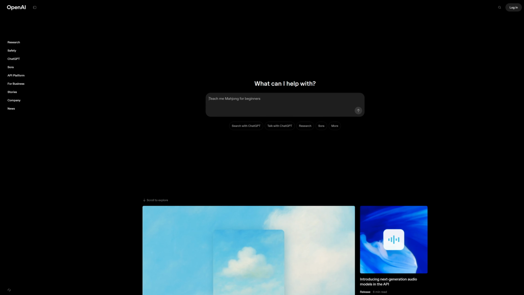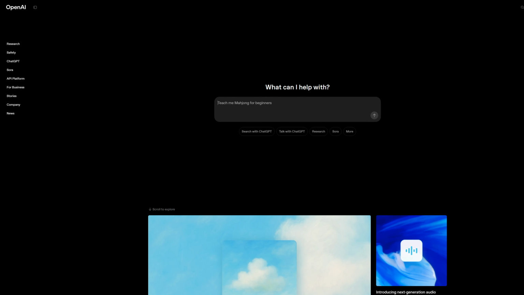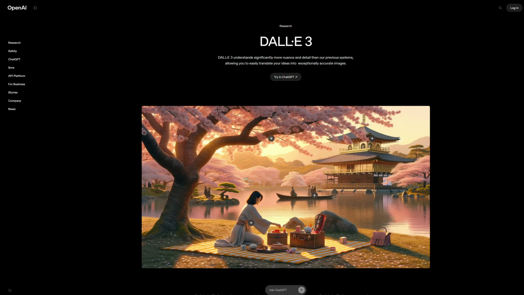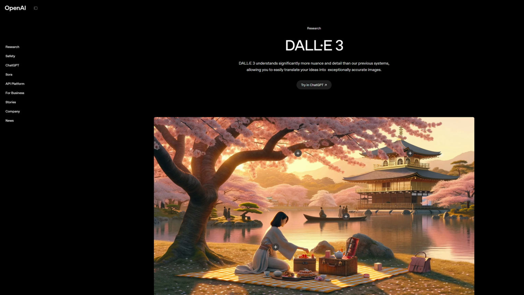Can you generate images with ChatGPT? Well, the short answer is yes, you can. And it would only make sense given how the company behind ChatGPT, OpenAI, are also the company behind the DALL-E image generator. Now, for the longest time, those two were kind of separate, and you had to go to a separate site to access DALL-E and create images with it.